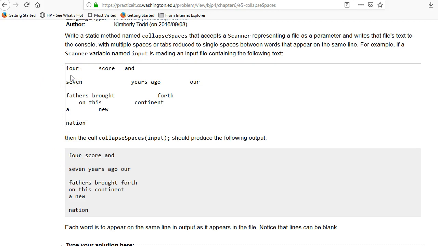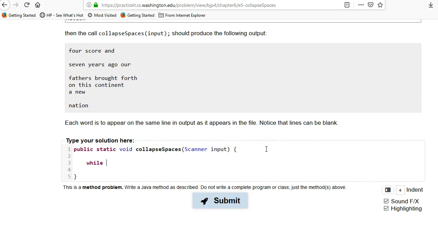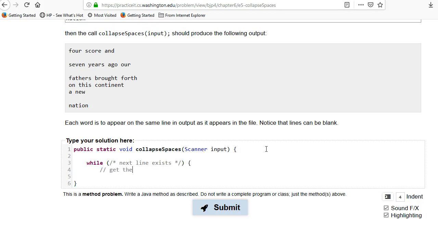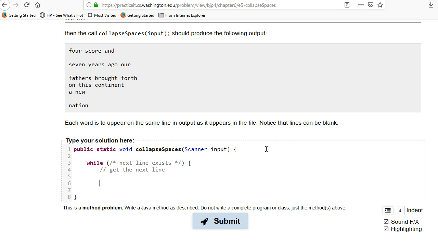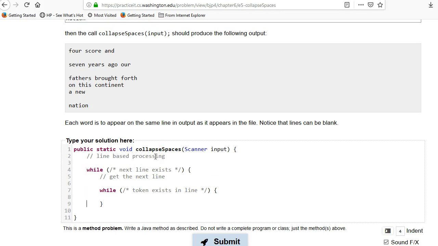You should think back to just the previous problem, 6.4, and in the book, chapter 6.3 teaches you about line-based processing. So that tells us that really what we're going to have to do here, let me insert the header, we're going to need to have a while loop, and this is going to be while a next line exists. So while a next line exists, we're going to get the next line, and then inside here we're going to have again a while, and now we're going to need while a token exists in the line. Then we're going to actually do the processing here. So this is the line-based processing, section 6.3.